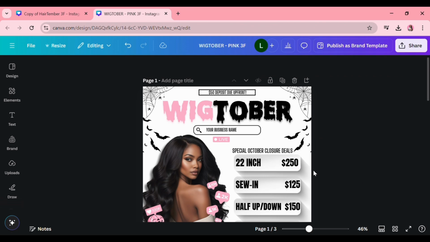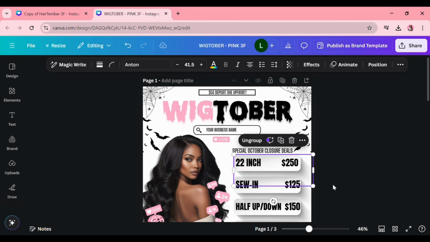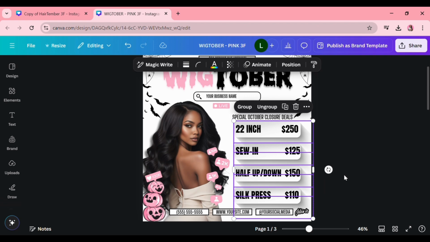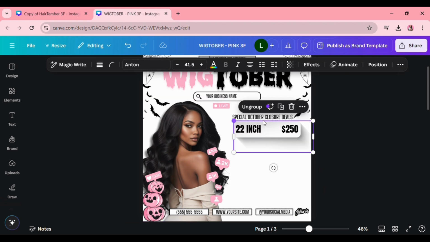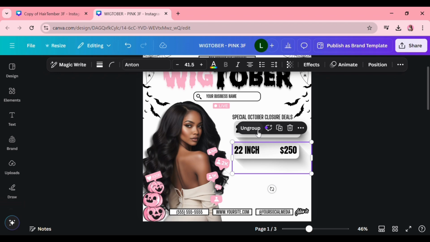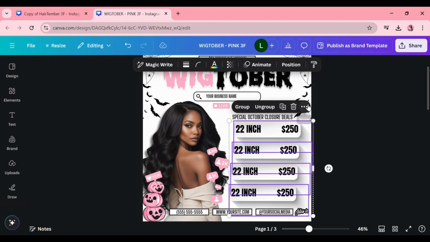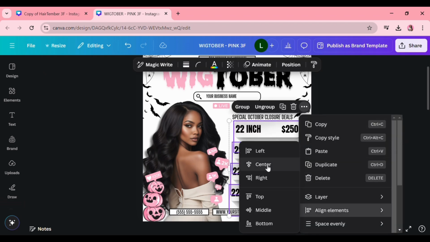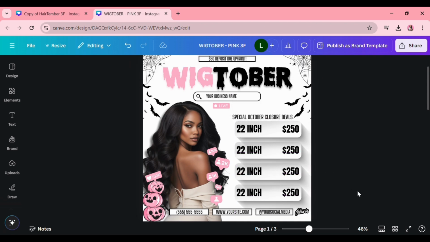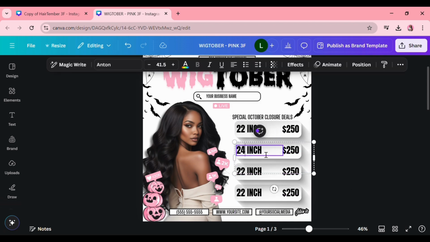So basically, somebody who is a wig maker or a wig seller can potentially sell their 22-inch wigs for about $250. I'm going to copy and paste this so that they all look in unison, right? And I made them align in the center so that they all lined up the same, right? So a 24-inch, they can essentially sell it for about $300. 26-inch, they can sell for about $350. A 28-inch, they can sell for about $400.